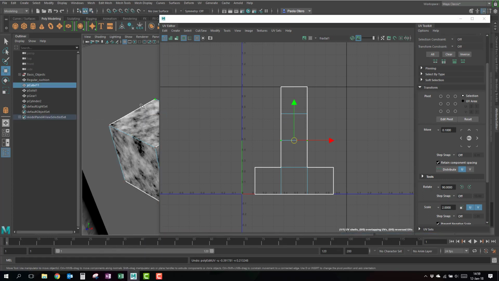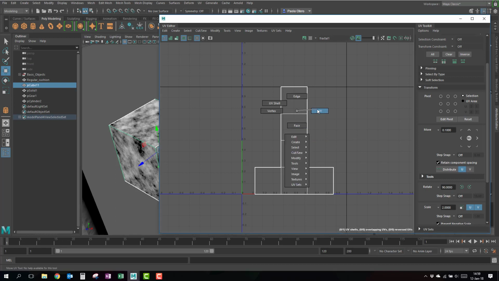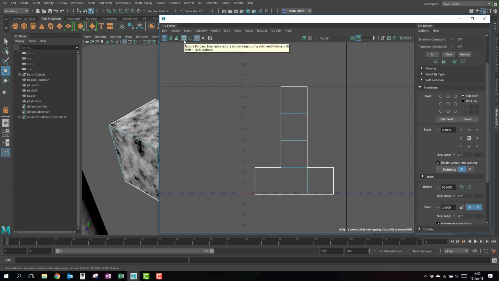What happens if I'm here in object mode, okay? I see the seams in the viewport. I don't see them in the editor. To see them in the editor, I either have to select UV or UV shell. And now I see the seams, okay? And this is on by default. That's to see the texture borders. If it's not on, you're also not gonna see the seams, okay? But it should be on for all of you.